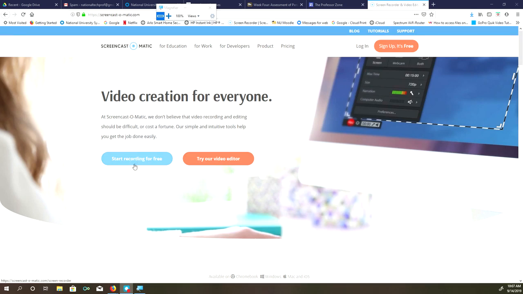And you just click there, start recording for free. And it does put a watermark, I think it's in the bottom left-hand corner, if you're using the free account. But I don't mind that at all. That's no big deal.